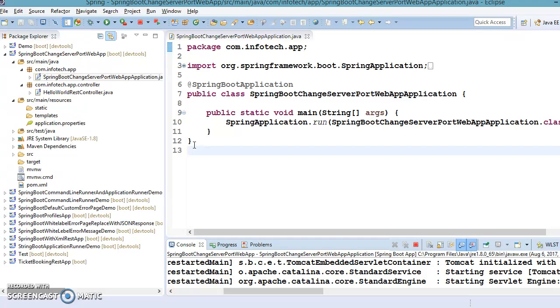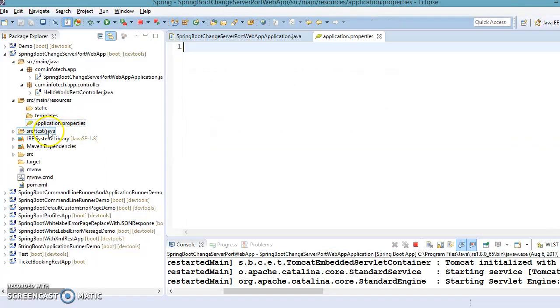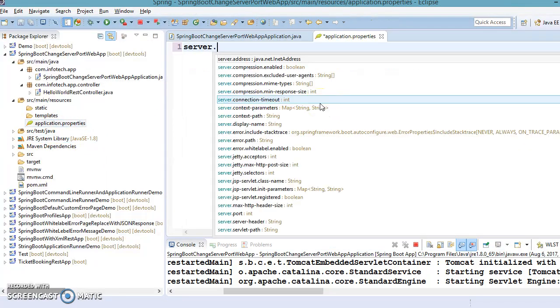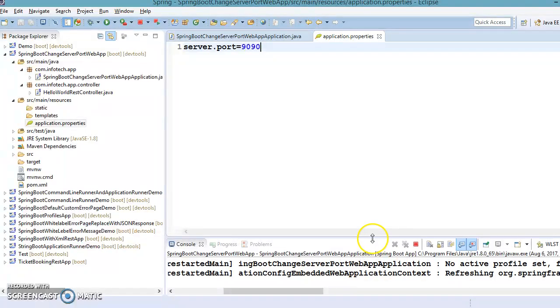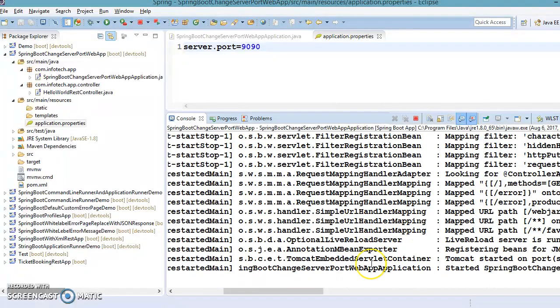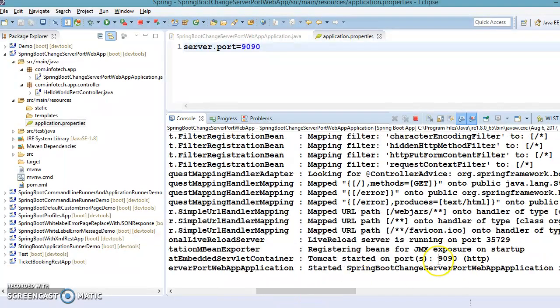To change the server port using a property file, we need to configure the server.port property in our application.properties. So I go to application.properties. Here I'll write server.port and assign 9090. Once you save this file, the application is restarted automatically because DevTools is in the classpath, and here you can see the server is now running on 9090.